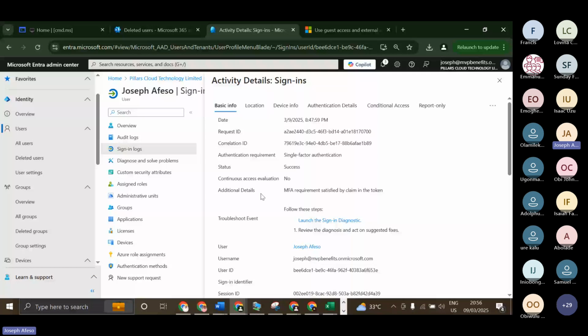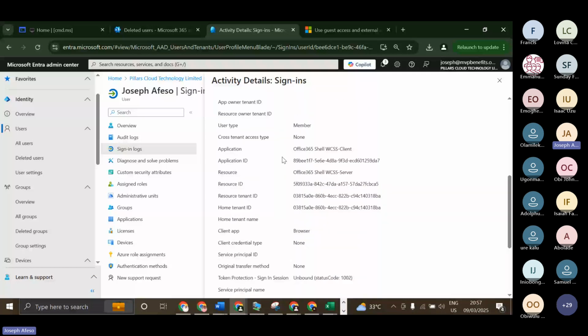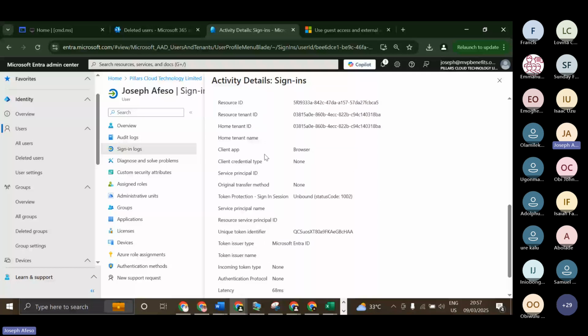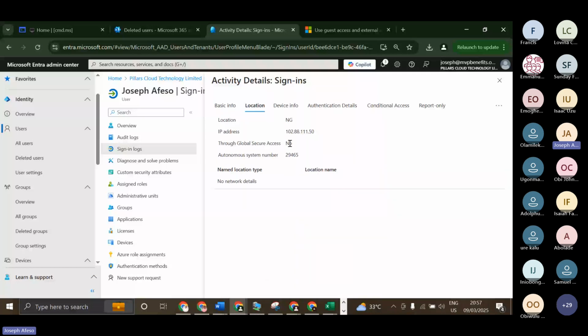Then you can look through and see the user ID, and then you can see the application, the application ID, the resources we're trying to access, the browser I was using, the client app, it was a browser, and all of that. You can see these details. You can even dive deeper to see the location where this person was signing in. It was in Nigeria, and this IP address. You can even go as far as the device that the person was using, to know that, okay, the person was signing in on Chrome 133.0.0, and the operating system was Windows 10.